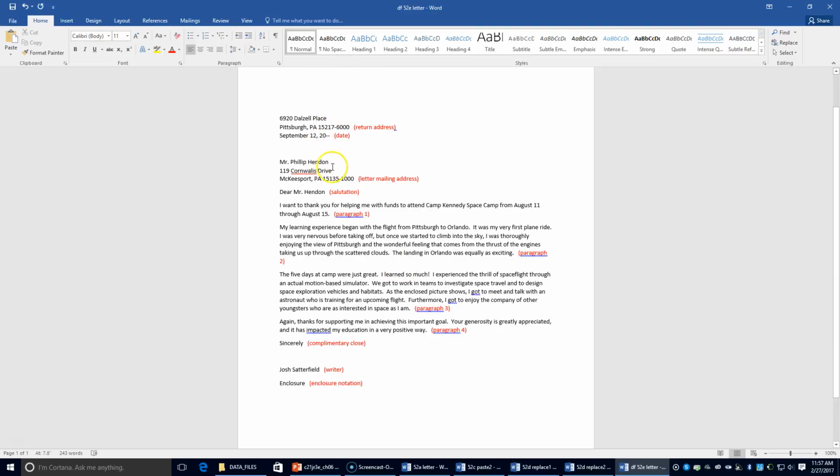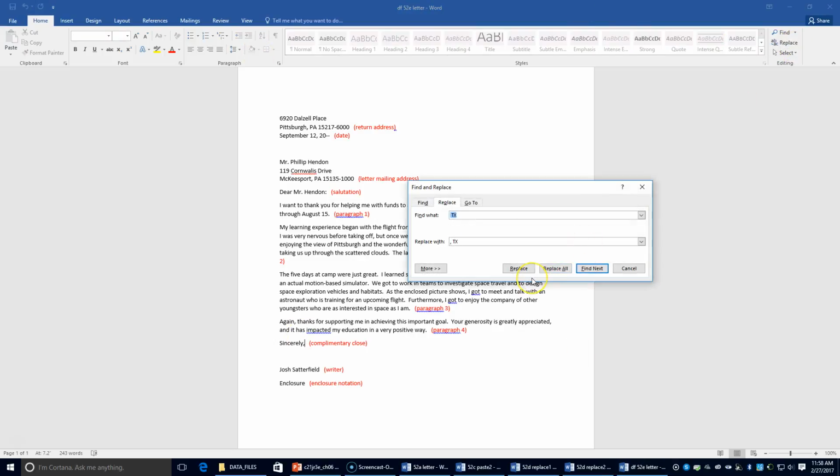And it did say that we needed to use mixed punctuation. So at the end of the salutation, I would put in a colon. At the complementary close, I'd put in a comma. It says, use find and replace to make these changes. So we'll use find and replace. It says to type in plane, and then airplane. So I'm going to hit replace all.